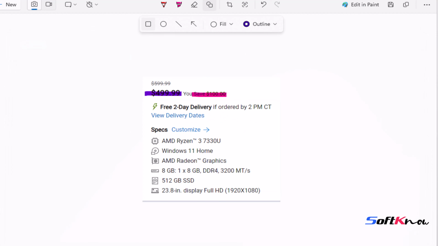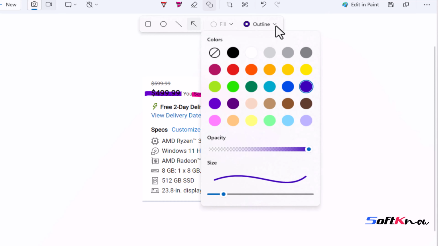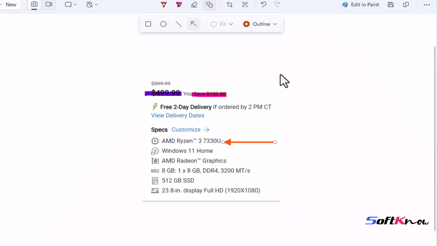Now, in the newest update of the Snipping Tool, you have the ability to add shapes. For example, you can easily add an arrow. You can adjust the size, the opacity, and the color from the outline options. You can also add a straight line. If you want it to be perfectly straight, just hold down the Shift key as you draw.